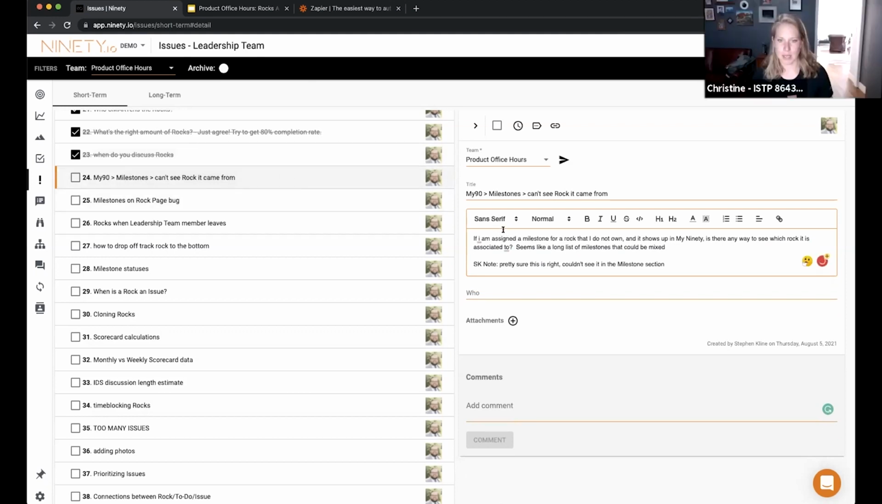All right. On My 90, milestones, can't see where the rock came from. So yeah, you can see the rock icon. If I'm assigned a milestone for a rock that I didn't own, it shows up on my 90. Is there a way to see which rock it is associated with?